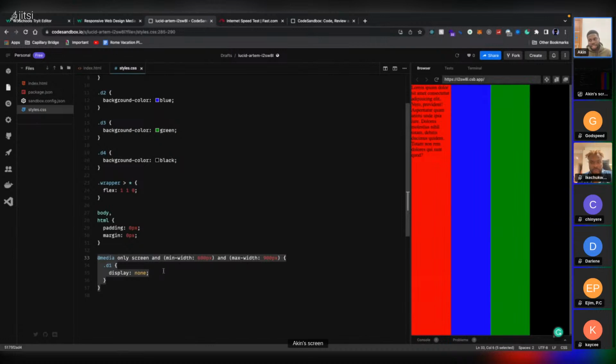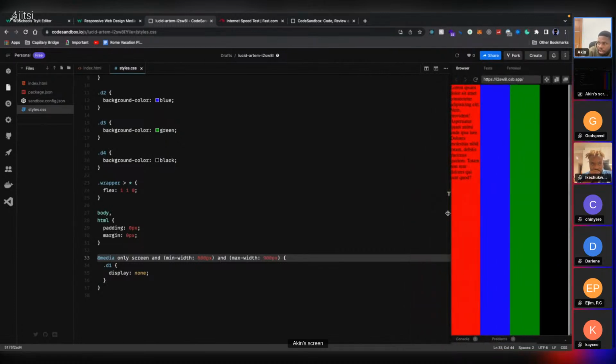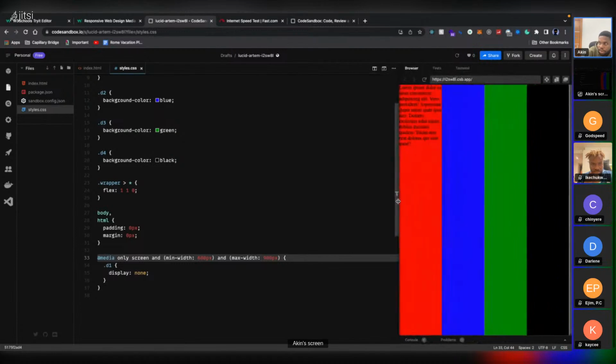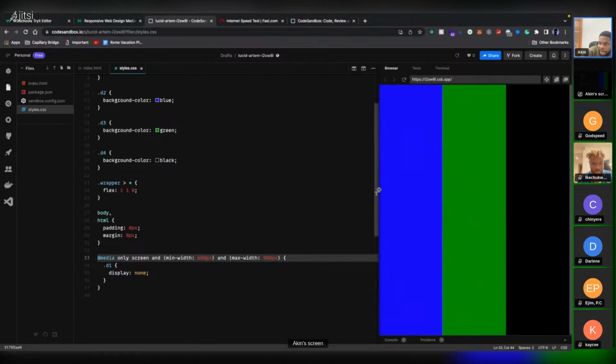And this is what I want to say. It's a query. I want you to read it like it's English. Hey media, only screens, and screens that have a minimum width of 600 pixels and a maximum width of 900 pixels. So we're saying only screens that have a minimum of 600. Okay, we enter the 600 range, so it removed red. We're not looking for that 900.